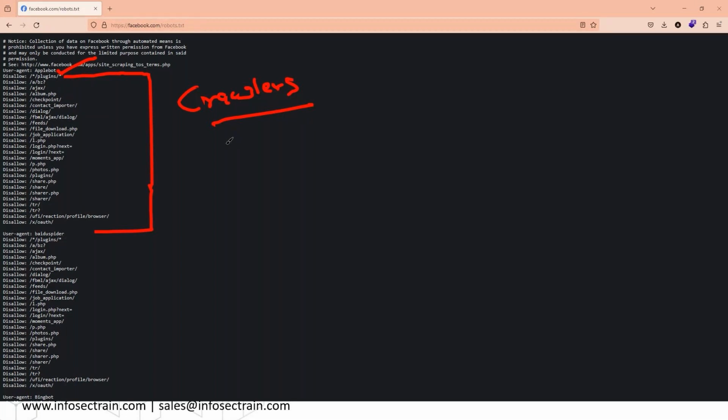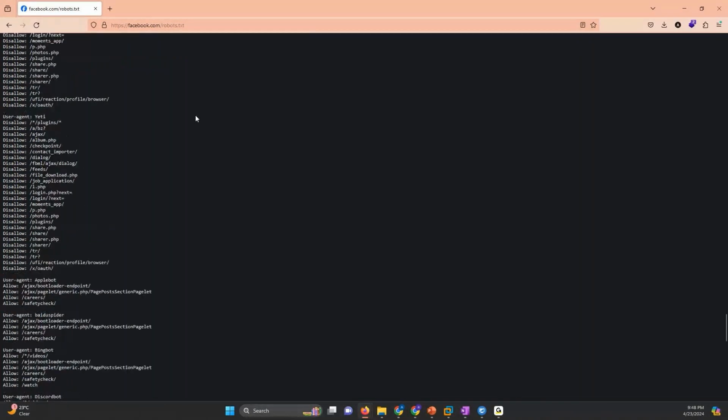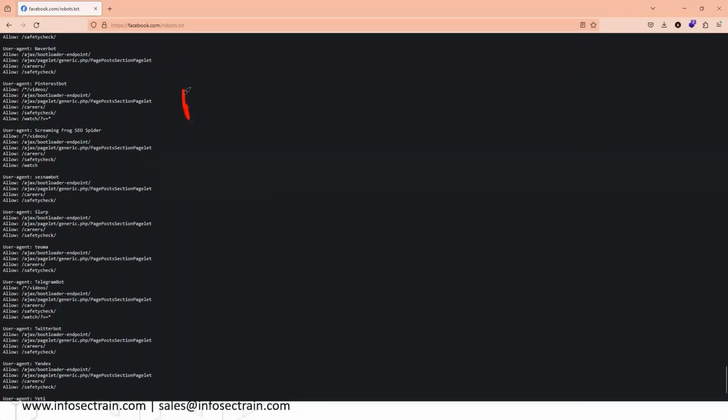Yes, it can be used in any application. Most applications have robots.txt, right? So first all the disallowed entries will be written, and if I scroll down, you will see the allowed entries for different user agents. That means different bots or crawlers. Clear?